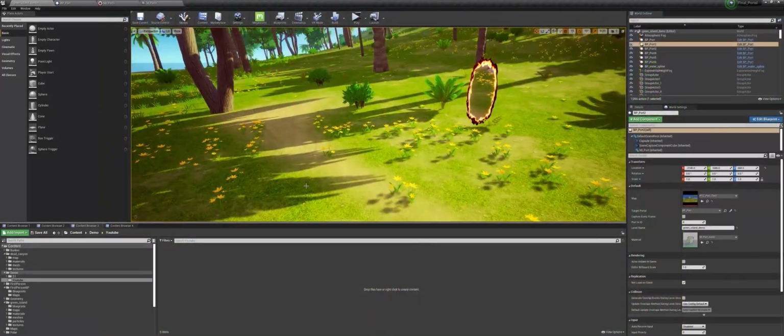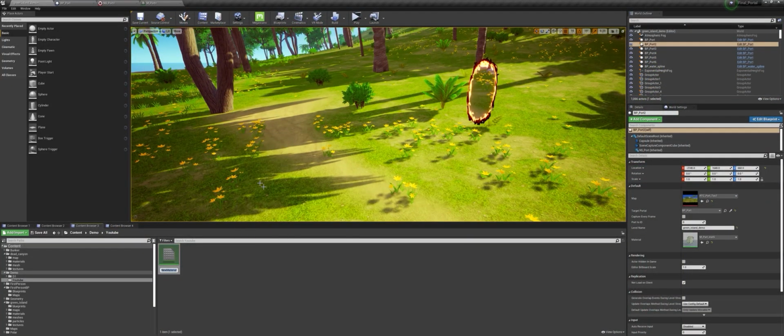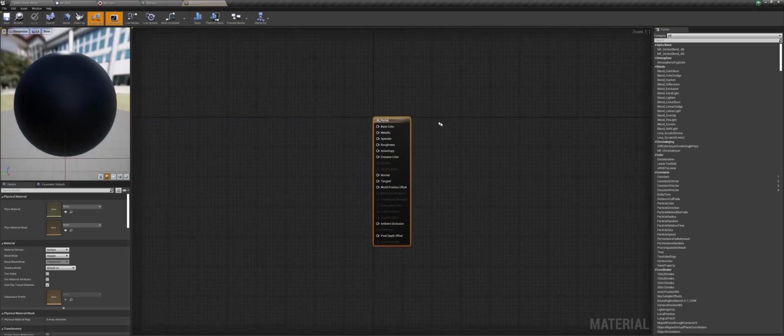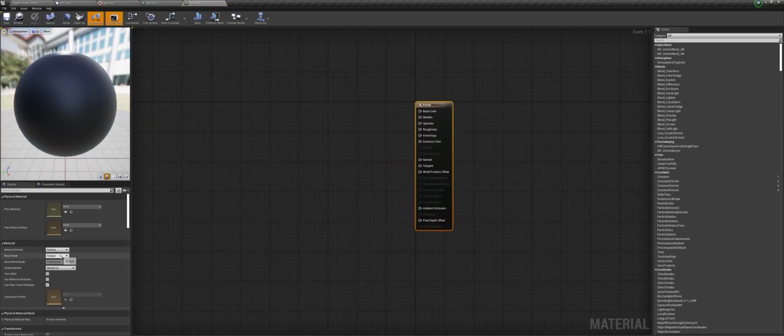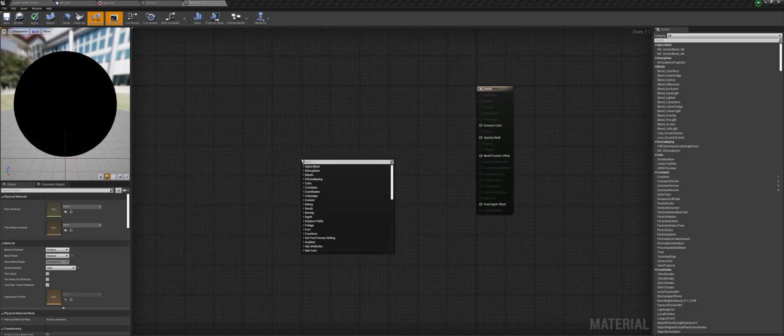So this is what we are going to be creating today. To make this, first we need to create a material. I will right click, then Material, and call this M_Portal. Then open it up. We need it to be masked, so we have this opacity mask. Then we can set the shading model to unlit, because we don't really want our material to be affected by light. Now we can get a node called RadialGradient.